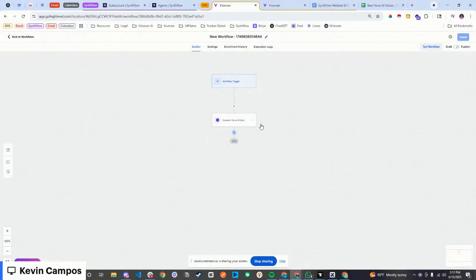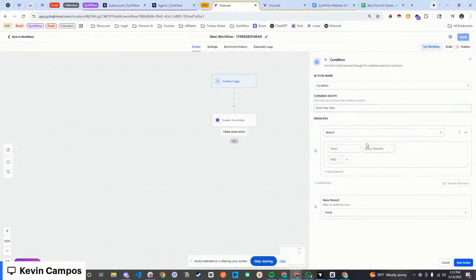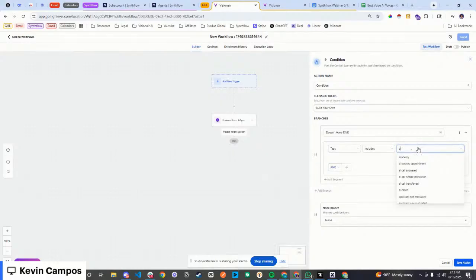But let's go ahead and add the DND. So we're going to do an if/else, and this is going to check whether the contact has not wanted to be contacted again or not. Let's add that tag in there. Contact tag includes DND. Well, actually, we'll do does not include DND. And then here we'll add a tag that has DND. All right, we'll keep it pretty simple.